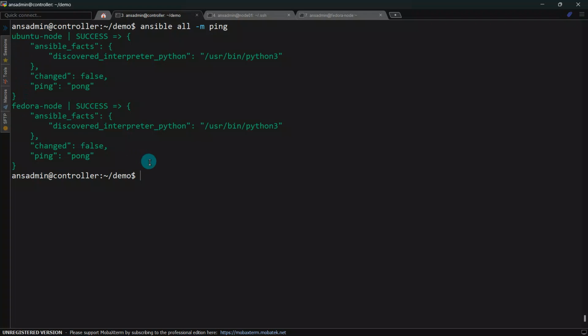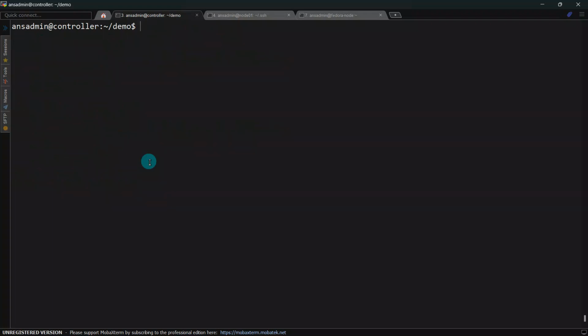So this is how you can add any number of nodes over here. You can just delete it, recreate it. You can follow this kind of steps. Okay. Now let's talk about the playbook.